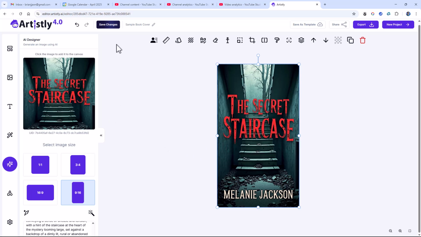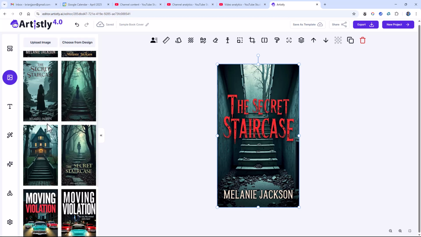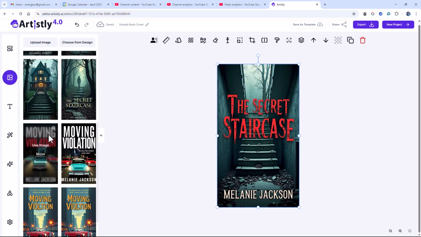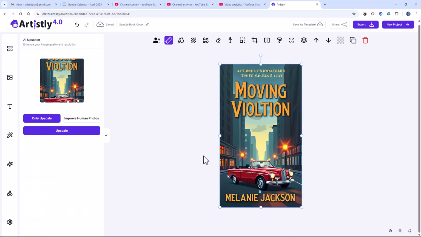But let me show you some of the others. Let's save this, and we'll go back over to my media library. And here you can see, here is a book cover for a book called Moving Violation. But it took violation and it removed the A. And then it put some garbage text on the screen. And it spelled Melanie Jackson correctly. So it has a tendency to misspell words and to put garbage text on the screen.